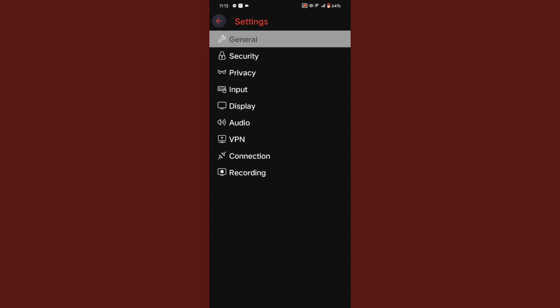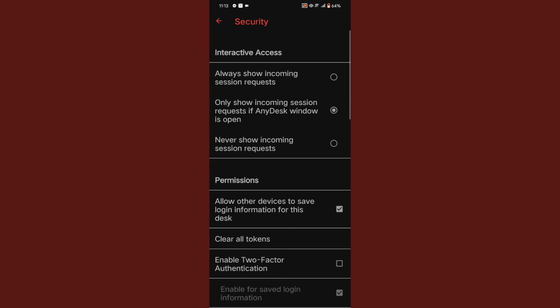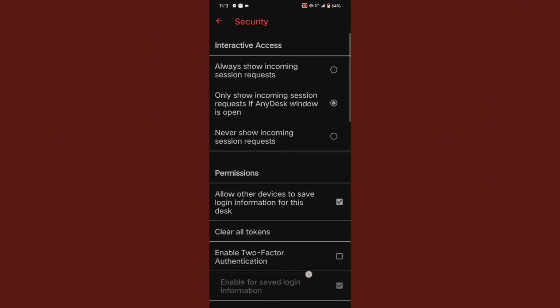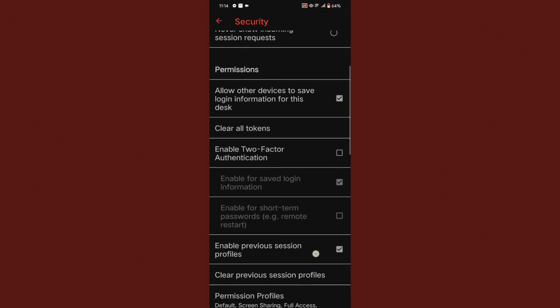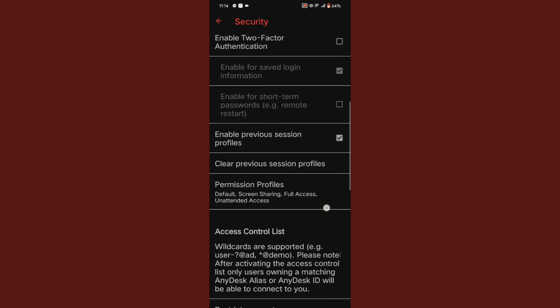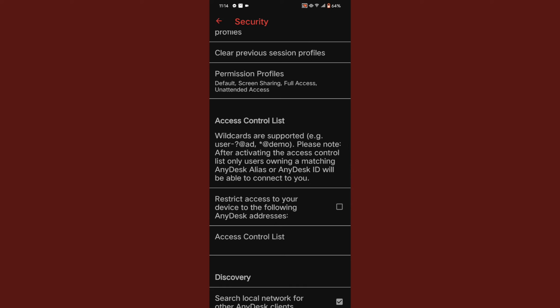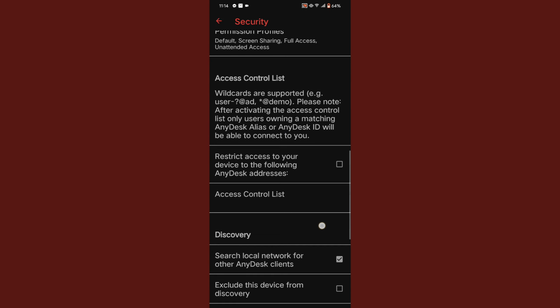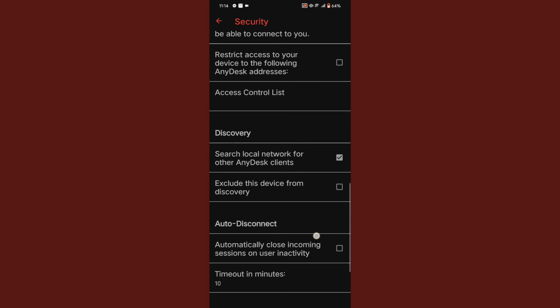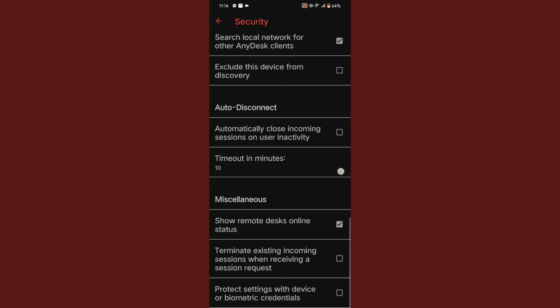Now let's move on to the security section. So you can modify this area according to your preference. As for me, I'm gonna show incoming session requests if my AnyDesk app is accessed on my device. So you can modify this area according to your preference and your device.